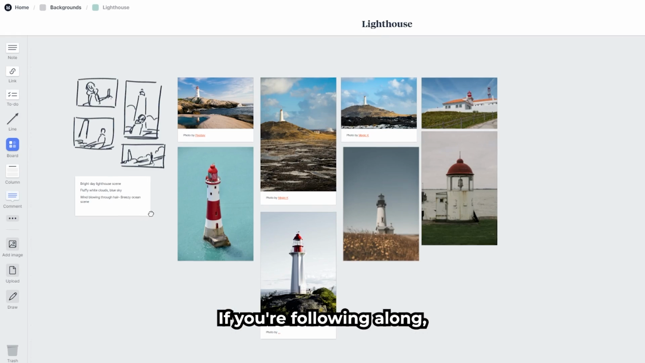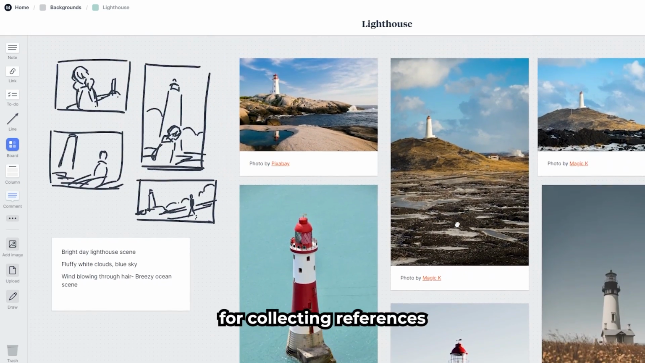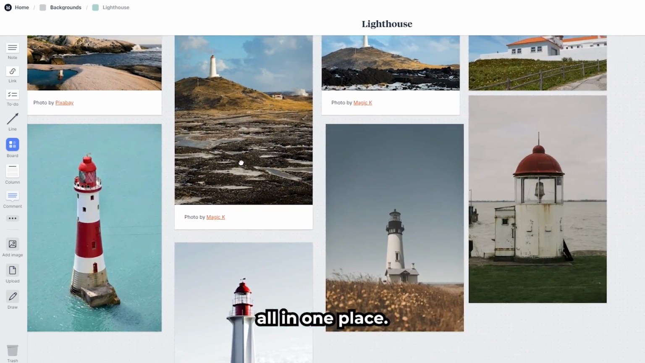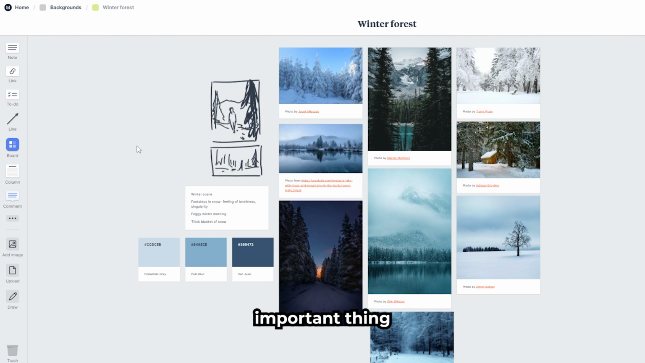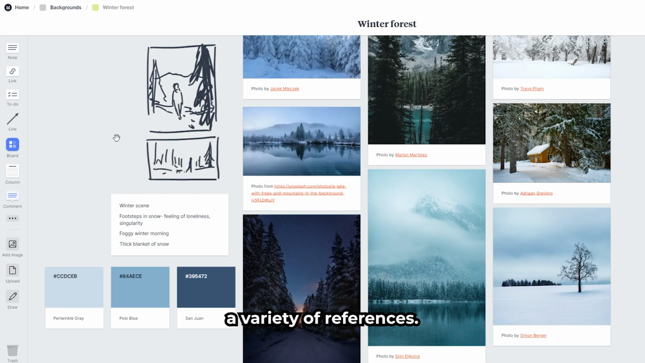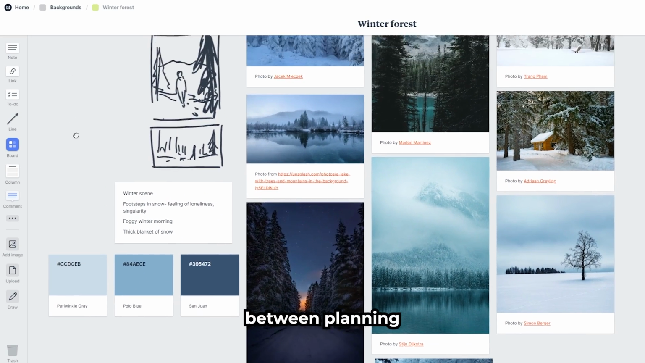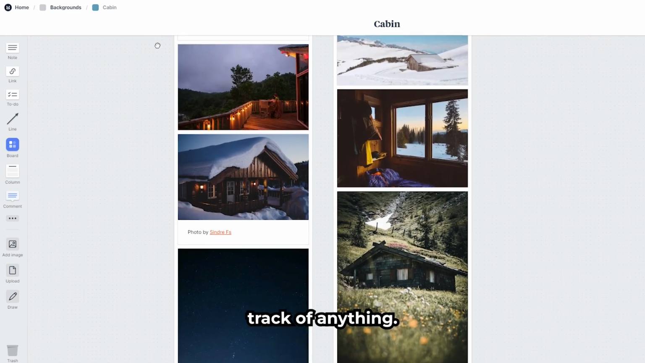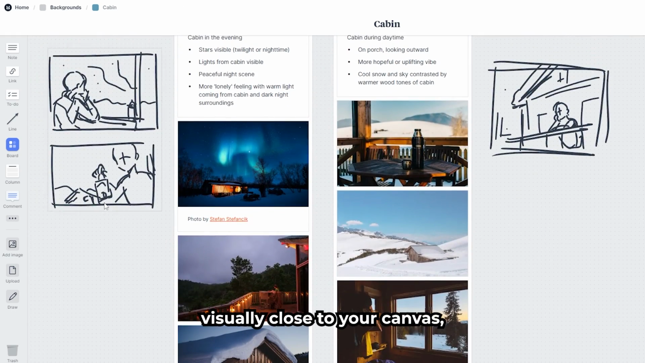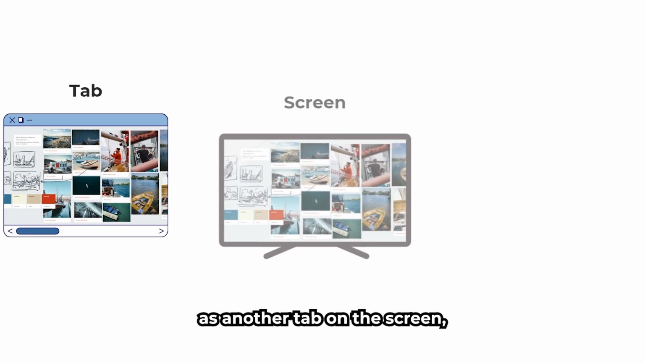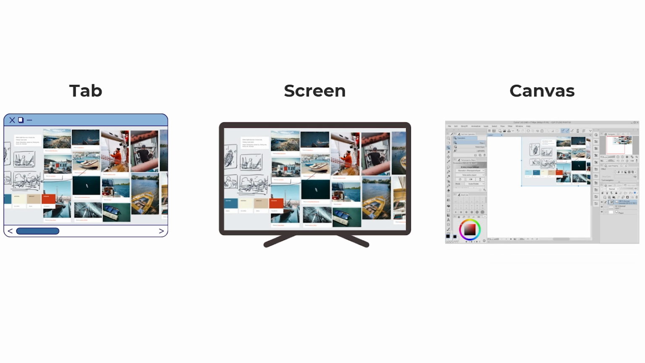If you're following along, you don't necessarily need to brainstorm this many ideas, but Milanote is a great tool for collecting references and all sorts of ideas all in one place. If you want to draw any background, I think the most important thing is to find and collect a variety of references. Having all of this in one spot through Milanote makes it easy to go back and forth between planning and referencing without losing track of anything. It's helpful to keep your references visually close to your canvas, whether that be having it as another tab, on another screen, or even as a screenshot on the same canvas in the corner.